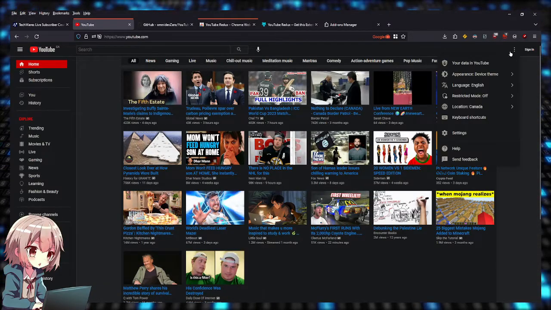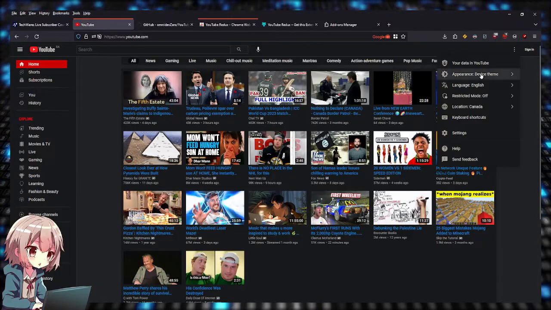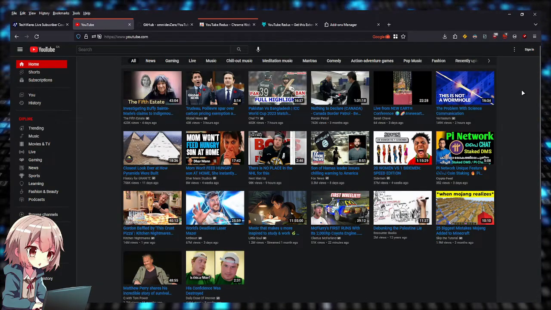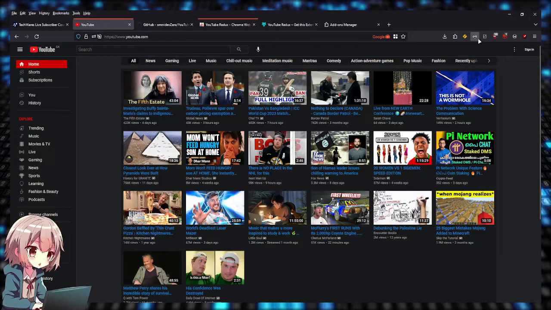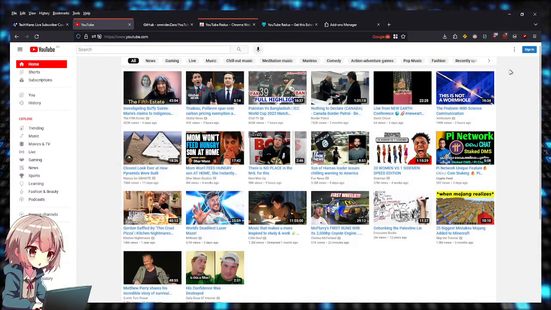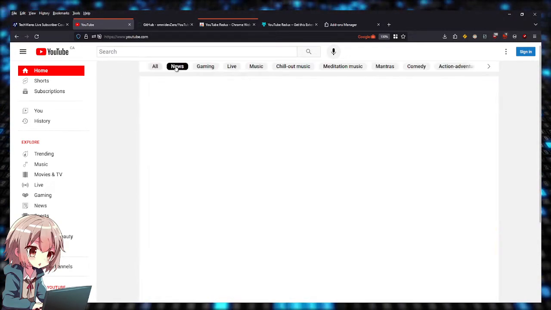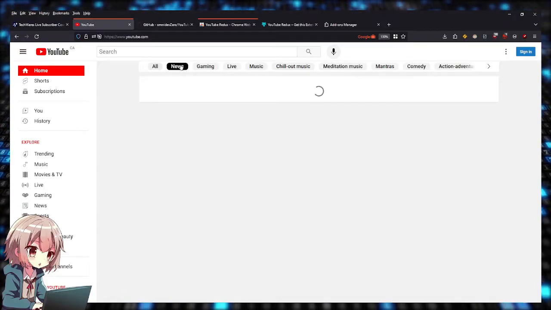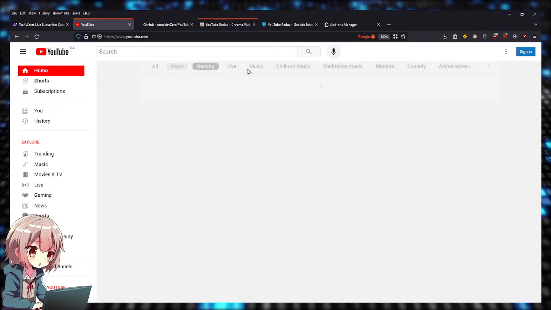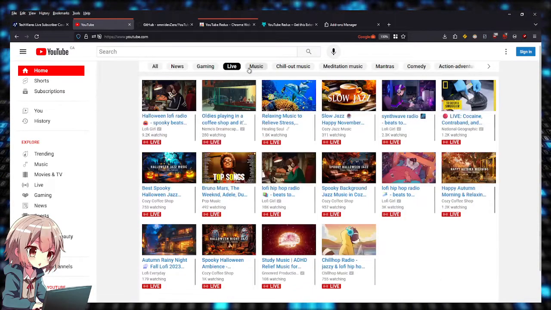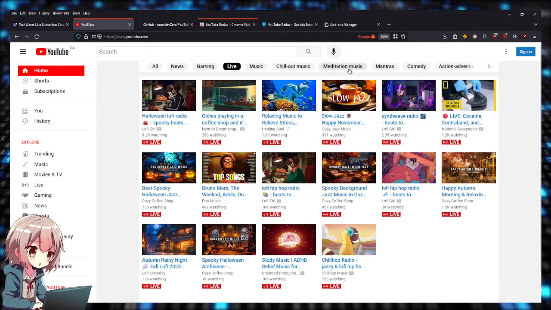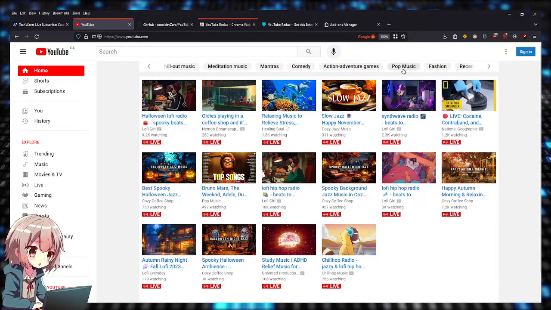It supports dark mode, of course, and also light mode. Oops, I have to turn off my other extension, Dark Reader. There we go. So this is light mode, is how it looks. This is the home page, the YouTube homepage. You have all these tabs over here for different categories, whether it's all, news, gaming, live, meditation music, chill out music, music, mantras, comedy, action adventure, etc.